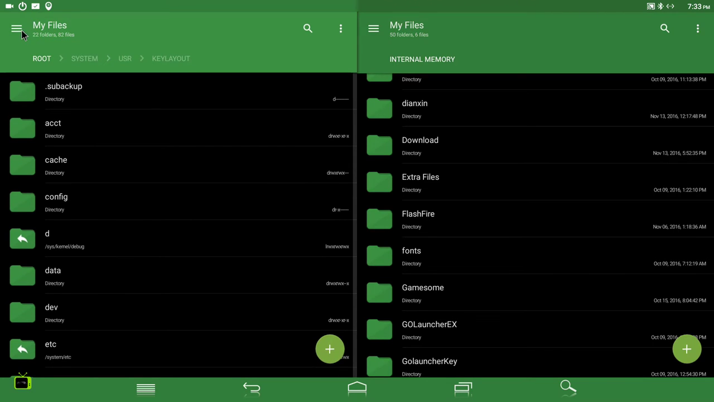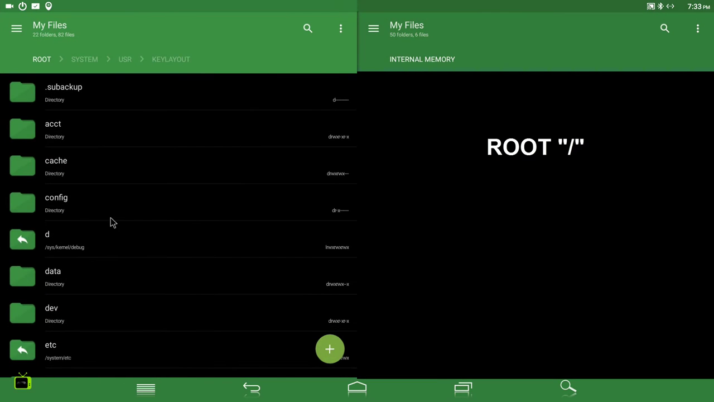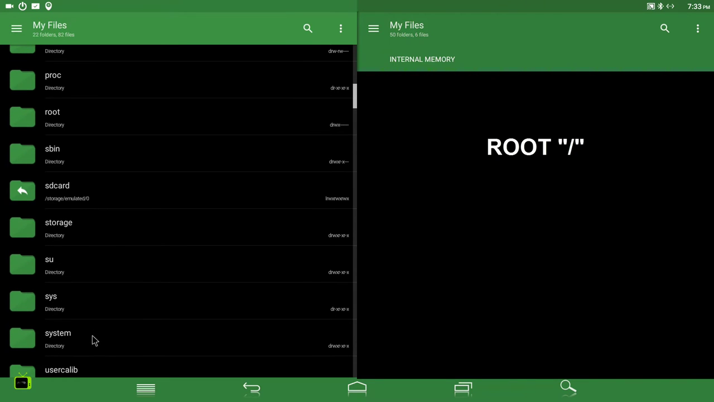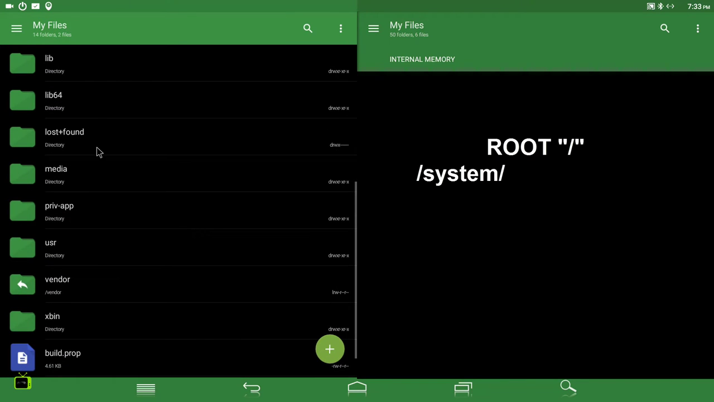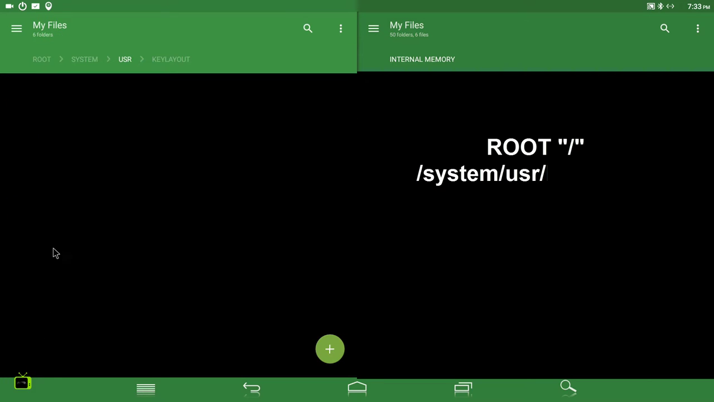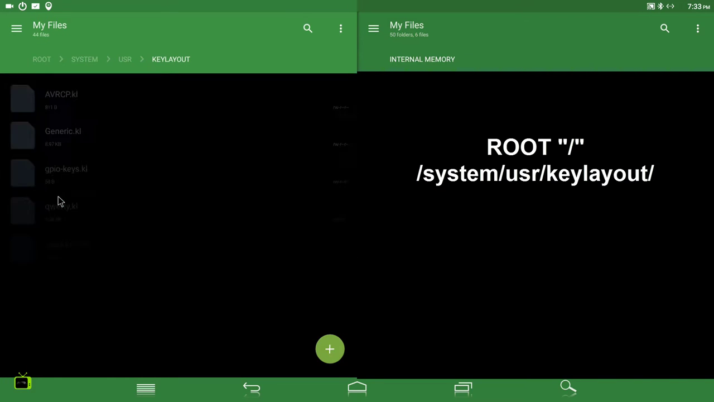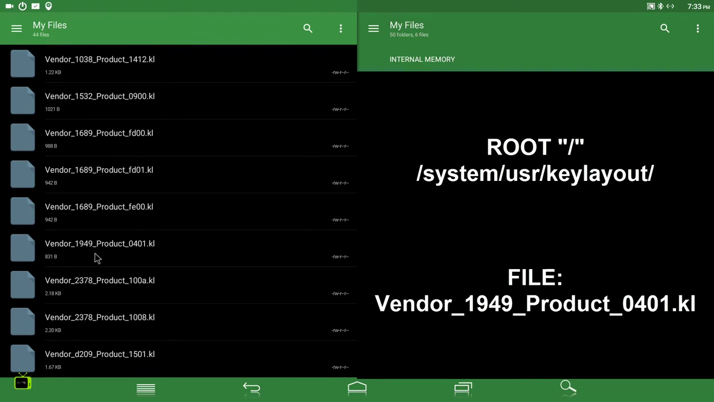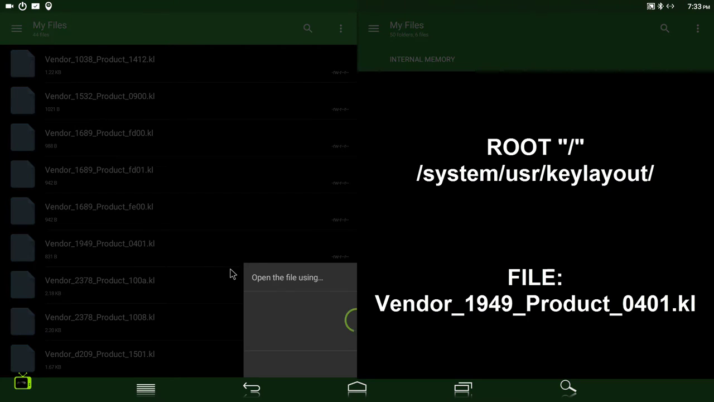Okay, so right now we're going to go into the root. And we're going to scroll down to system, user, key layouts. And we're going to scroll all the way down to the bottom. It's like the fourth one from the bottom. It's going to be the vendor 1949 product 0401. And you want to click on it.